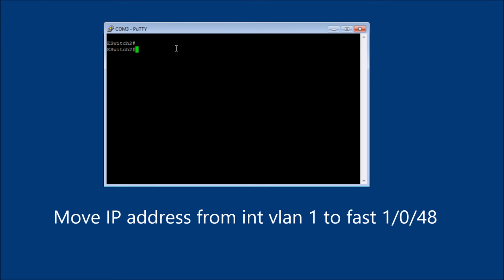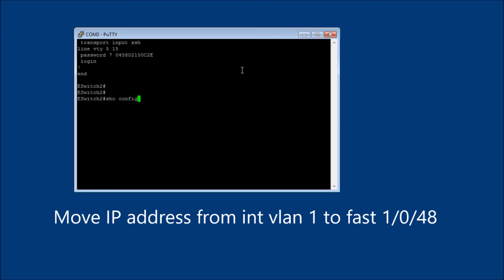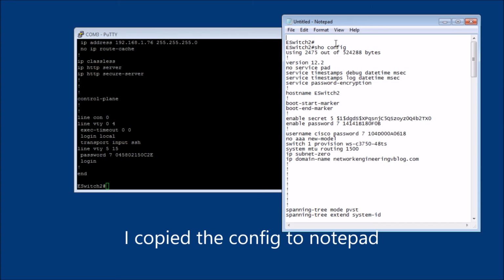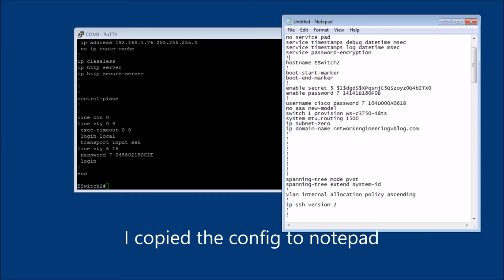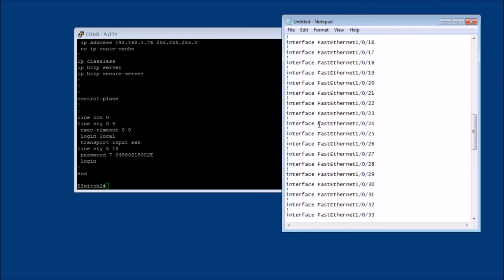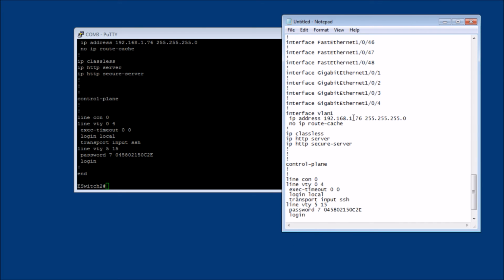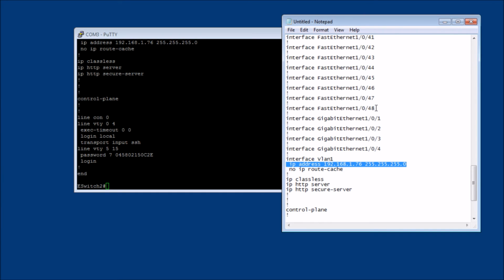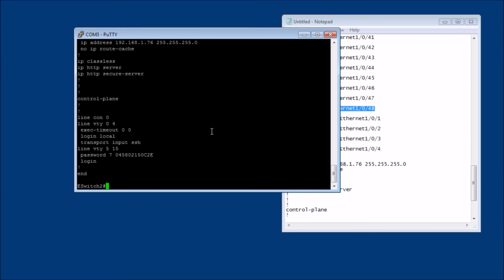Okay, so I'm back on the COM port. Show config. All right. So what I'm going to do is, where's our VLAN at? I'm going to delete the IP address out of our VLAN right here, and I'm going to add it to port 48 right here. And I'm on the console, because you can't do this from being SSH'd in, since you'll lose your connectivity.